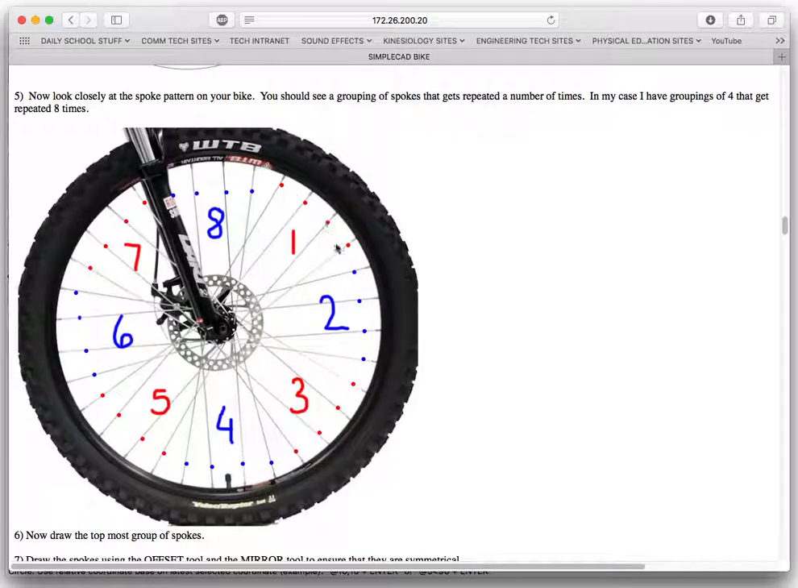So we move down to the next component, or the next step, and that is to identify the spoke pattern that exists on your particular bicycle. Now, on the bicycle I drew, I identified this pattern, and this is a grouping of 4 spokes that you see repeats over and over and over 8 times to complete the full 360 degrees of the rim. A lot of the bicycles that you're going to find are going to have a standard spoke pattern like this. It may be slightly different, but your job then is to identify the small grouping that gets repeated over and over.